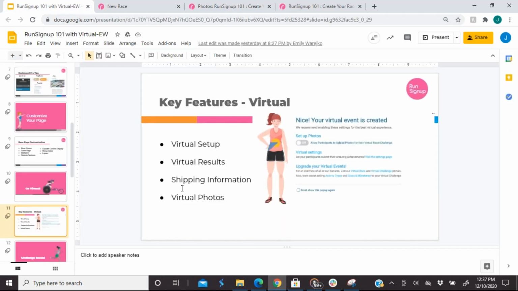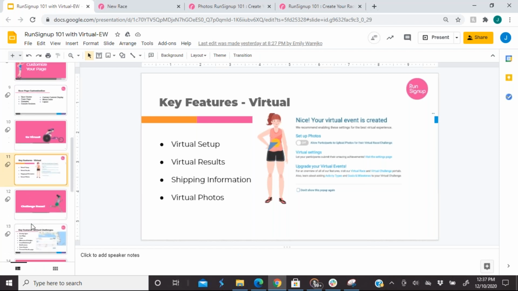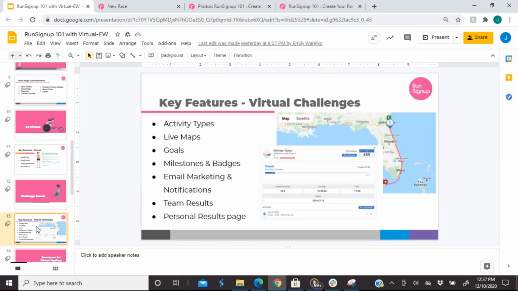All right, so we covered virtual setup, virtual results, how to enable your shipping, and virtual photos. We also covered challenge. So just to give you a look, we went over activity types, the live map, which looks like this. When you add your own KML file, it will show the little person here going along the route. Goals, which you can see here, there is a progress bar showing where the participant is and how much progress they've made in their goal. Milestones and badges, which is a really great way of encouraging our participants. They'll have their own little trophy case.